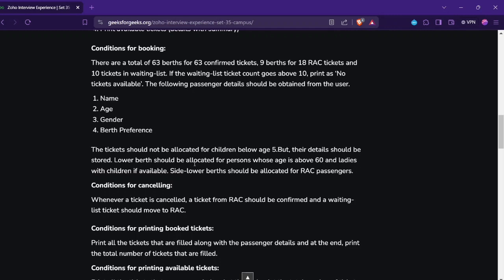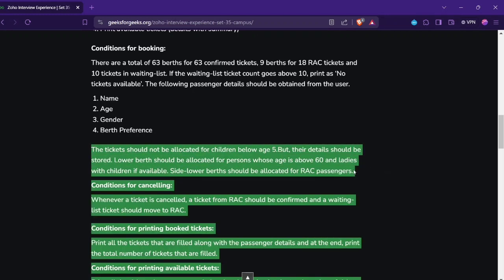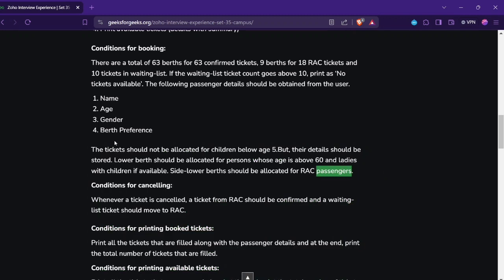Then lower berth should be allotted for parents whose age is above 60 and ladies with children. If the lady has a child, then she must be allotted a lower berth. Note that we will give lower berth only if available. Otherwise, we will give whatever berth is available. Then first we take a look at the first functionality, book ticket. So here are the conditions. We can see this condition in the demo.